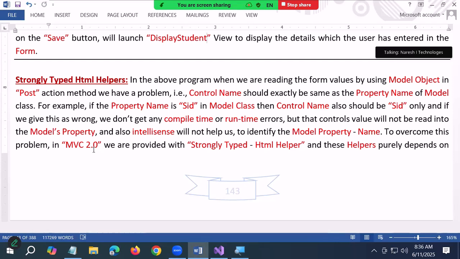See, every new feature comes to overcome the drawbacks in the previous one. First, they had HTML helpers. The problem with HTML helpers is no name resolution and no IntelliSense support. So then they came out with strongly typed HTML helpers. Read it.